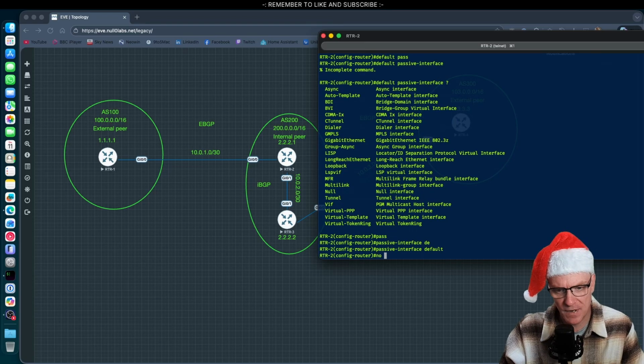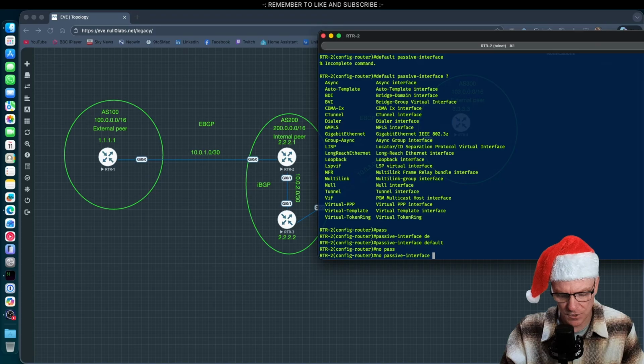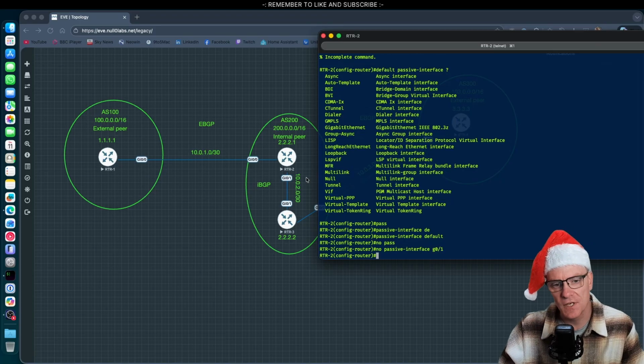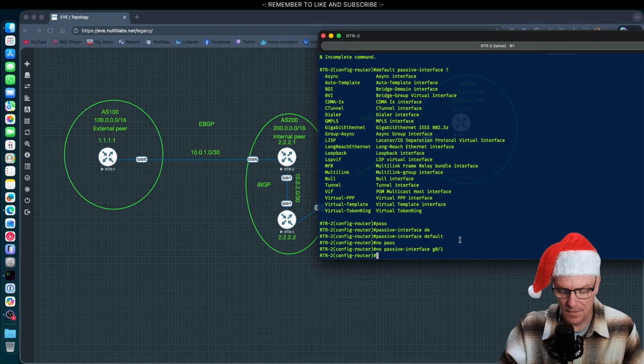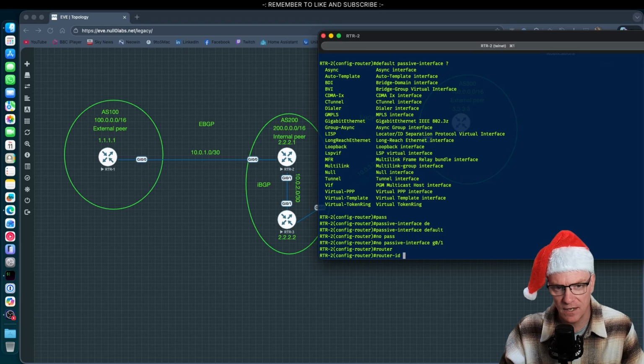And we will do no passive interface for G0/1. Because obviously we're not going to be using OSPF to talk to this external peer. We're going to be using BGP to receive routes from them. We're also then not going to be inputting those routes within our OSPF table in AS200. We're going to be using iBGP to carry those routes to our peers. So no passive interface for that. Our router ID is going to be our loopback of 2.2.2.1.